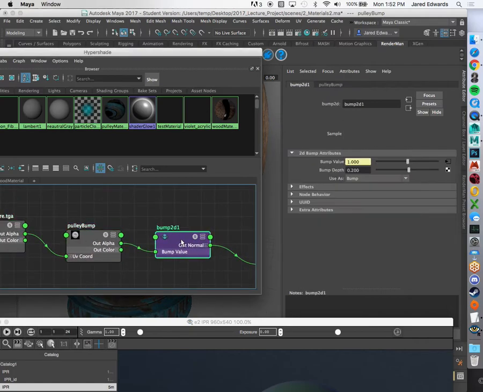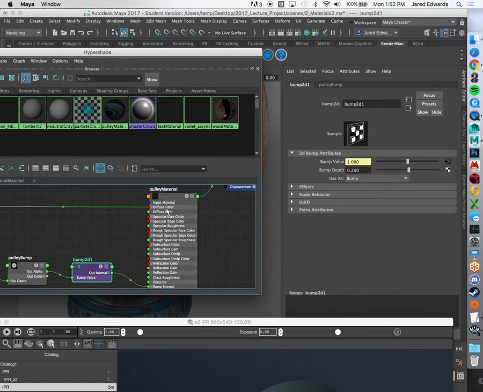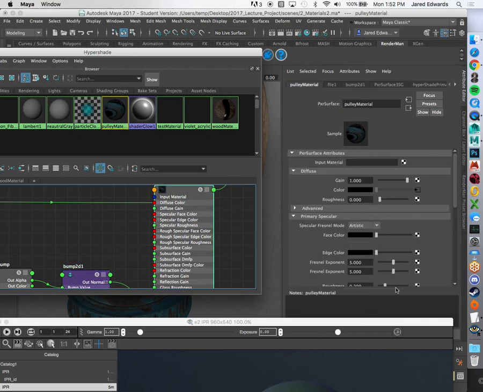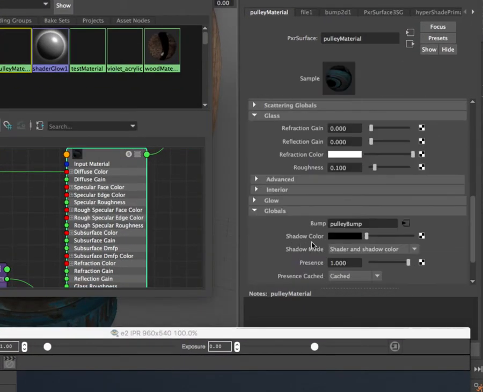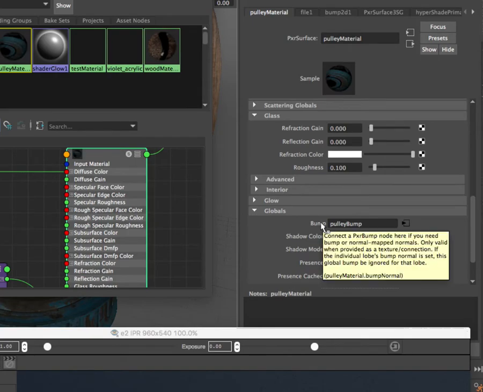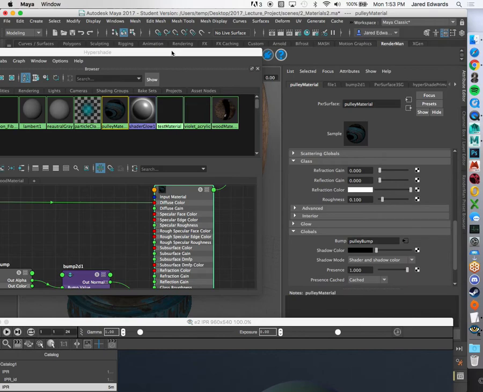And then that went into the bump 2D node, and the bump 2D node was going to the bump attribute. And that was buried way down here under the globals, and that's where you guys connected it. So is everyone okay with that part of it? Just the color and the bump? Okay. So now let's try to get this guy to reflect the right way.